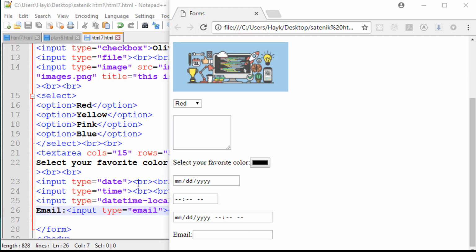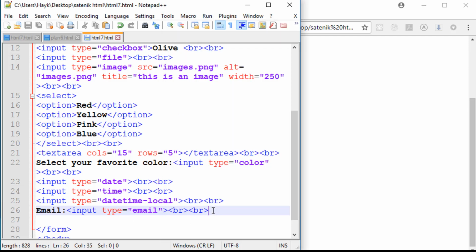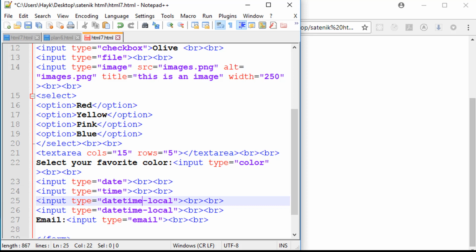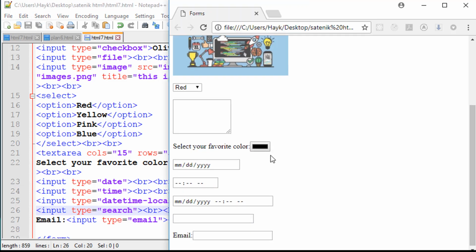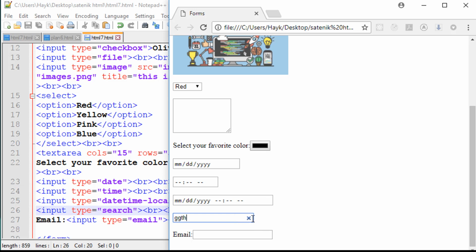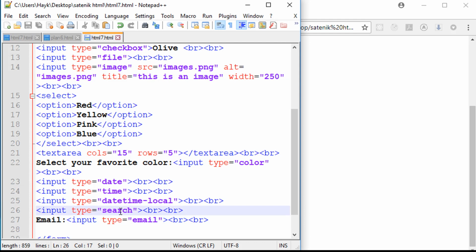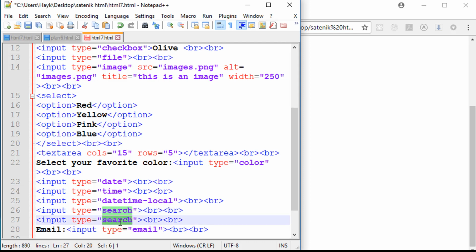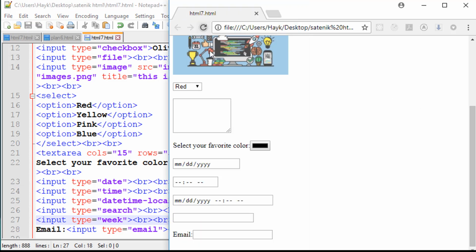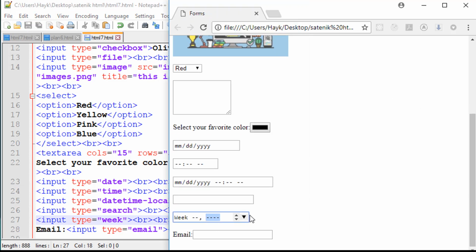Next, let's add in a search bar. So what we'll do is we'll duplicate this and type in search for the value. So we'll just get a regular search bar on our web page. Here it is. This is for searching things. So there's also a value called week. So let's save and refresh, and you'll see what it is. And we get the week, so whichever week it is in the year.